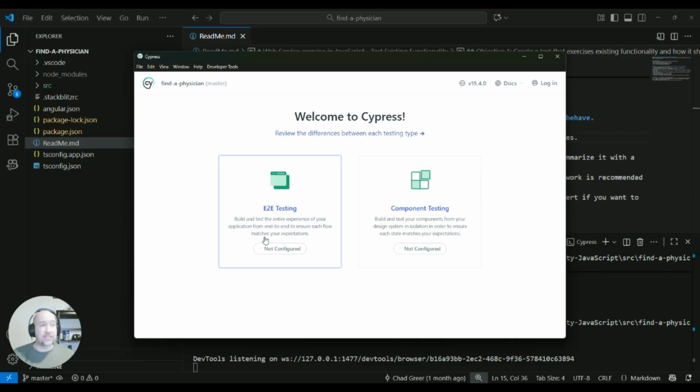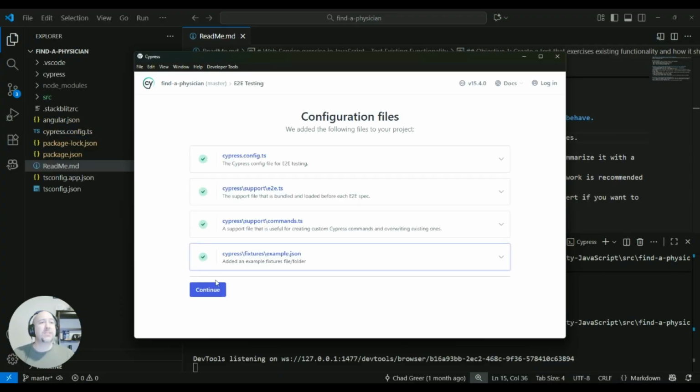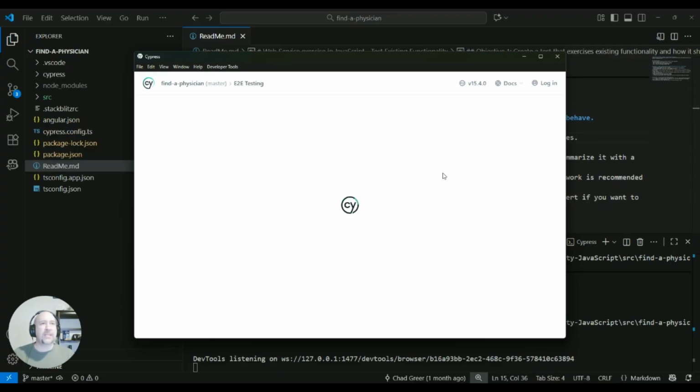I'm a fan of end-to-end testing because it tests the application the way the user would actually use it. To me, that's the right way to test. So I'm going to do end-to-end testing. And then it says, hey, I just created all this stuff. Hit continue. And once that's done, it's going to ask you for a browser. Once we get there, we're done for now.